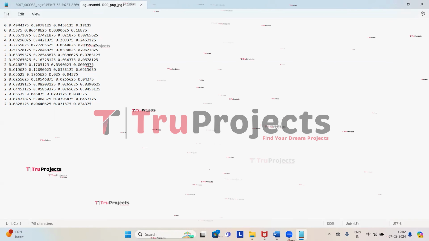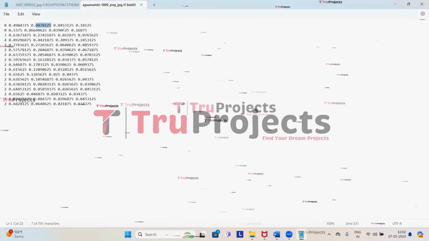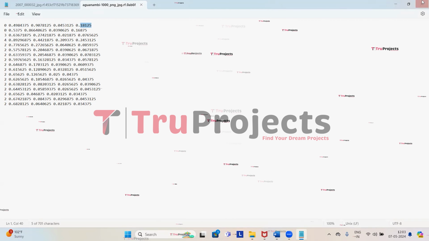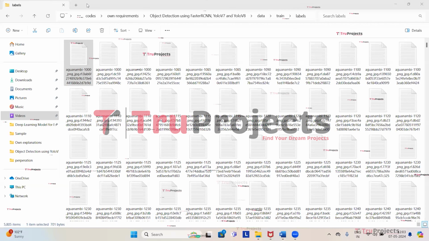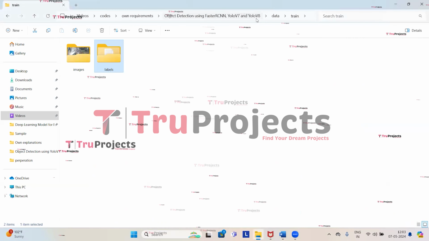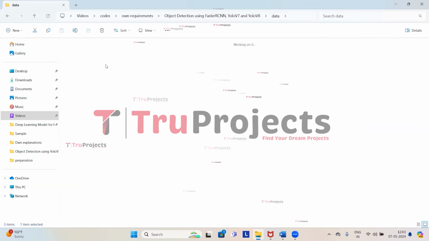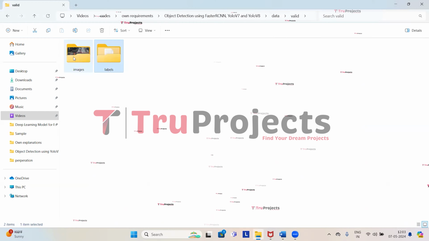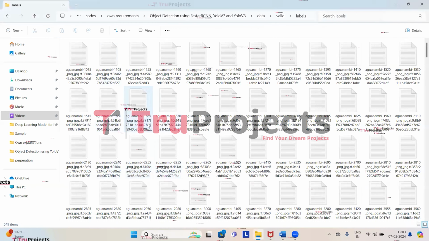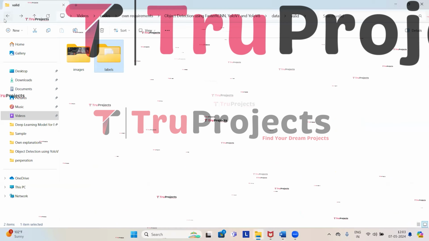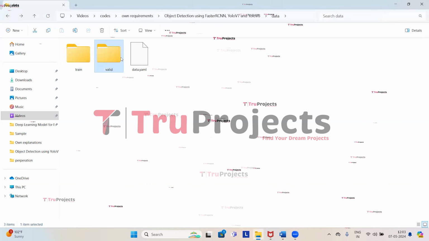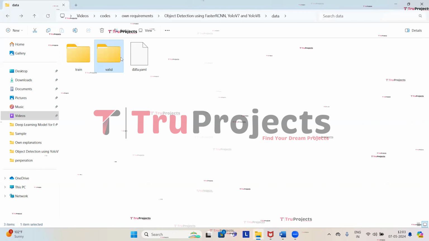Coming to the bounding box coordinates, this is the x limit, this is the y limit, and this is the height, and this is the width. Similarly, we will have this for all other label files also. Now close this, get back. We have a validation folder also, with two subfolders, images and labels. Here in images, we have 549 images and 549 label files for all the 549 images. Now get back. We'll be using the train folder to train the model and the validation folder to evaluate the model, that is, how well the model is performing.